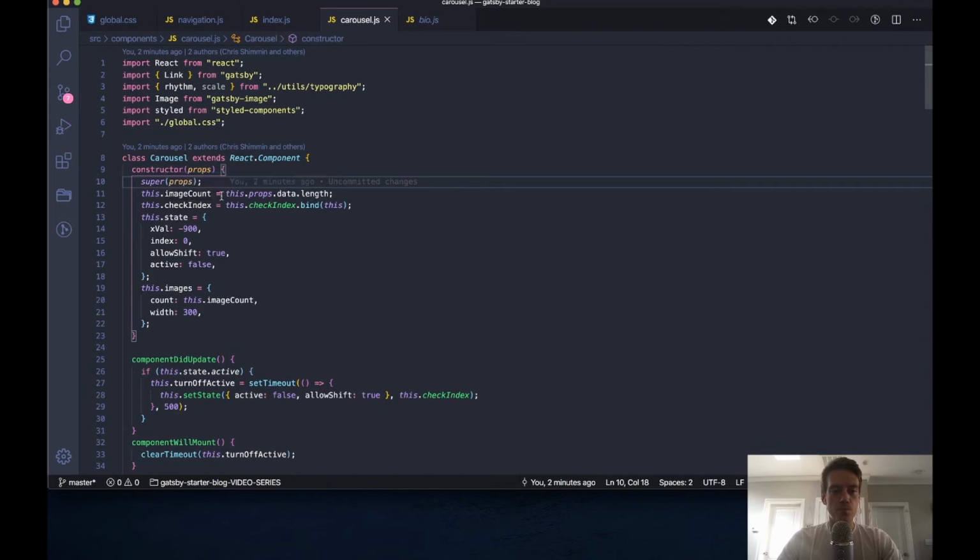So to get image count, we're using the props data.length. We're getting the length of the array of images that we have, or the website posts. And that's how we keep track of image count. And then we're going to check the index. The index changes each time we go to the next button or the previous button. It adds 1 or subtracts 1, but it starts at 0.